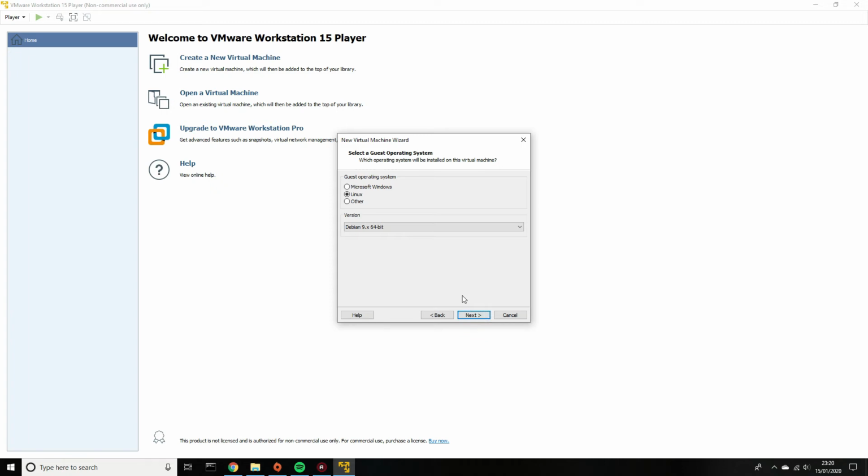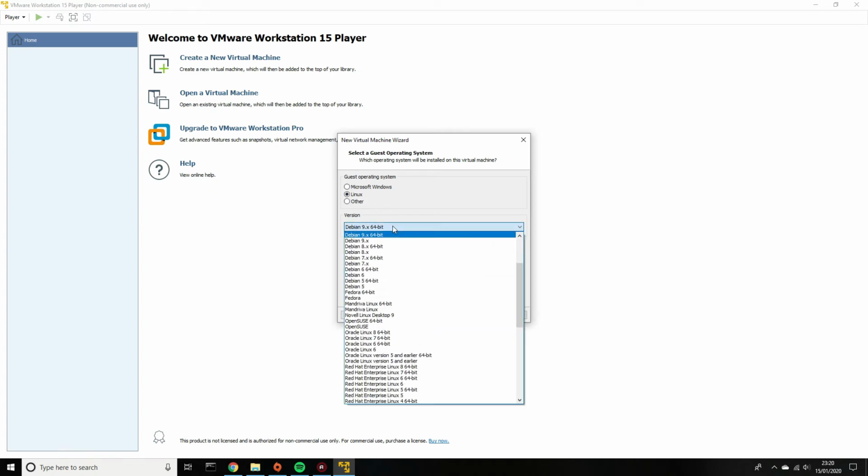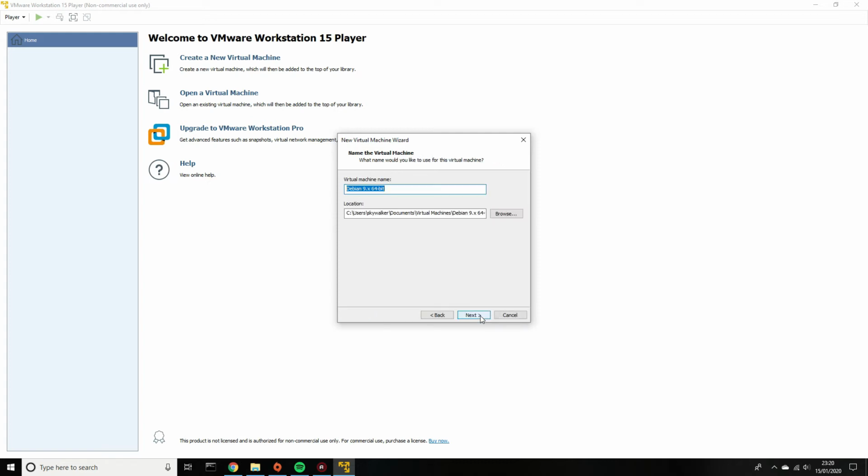In this dialog box you will be asked to select the guest operating system. Select the guest operating system as Linux and the version as Debian 9.x 64-bit and click next. In this dialog box you will be asked to provide the name of the virtual machine. You can provide any name you like. You can also change the location of the virtual machine. I will name it Kali Linux and click next.